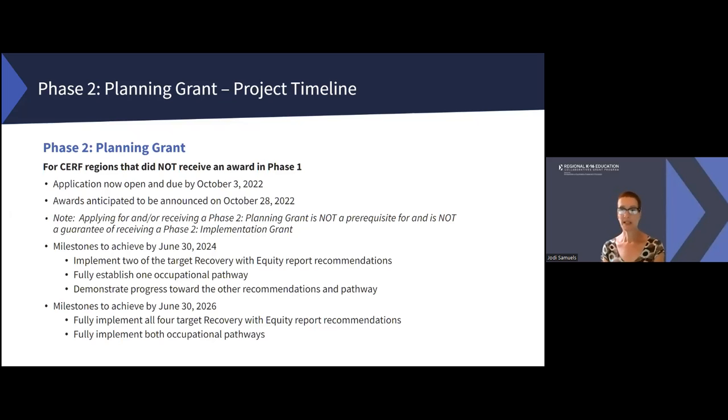And then the milestones that are listed here, as Beth mentioned, these are the milestones overall for the K-16 program that are written in the Budget Act statute. And so even for those collaboratives that are entering the program in Phase 2, these are the same milestones that will need to be achieved throughout the entire implementation period. So by June 30th, 2024, any of the collaboratives that receive an implementation grant must implement 2 of the Target Recovery with Equity Report recommendations, fully establish 1 occupational pathway, and demonstrate progress toward the other recommendations and pathway. And then by the end of the grant period, which is June 30th, 2026, all of the collaboratives are expected to fully implement all 4 of their Target Recovery with Equity Report recommendations, and also fully implement both of their selected occupational pathways.